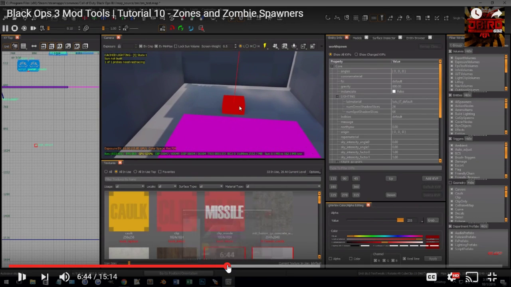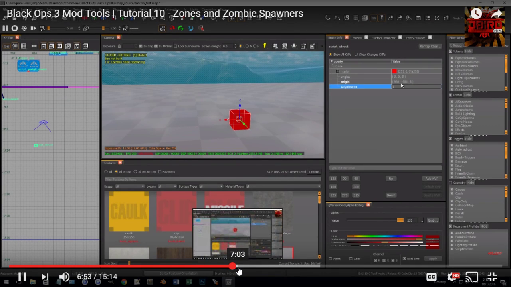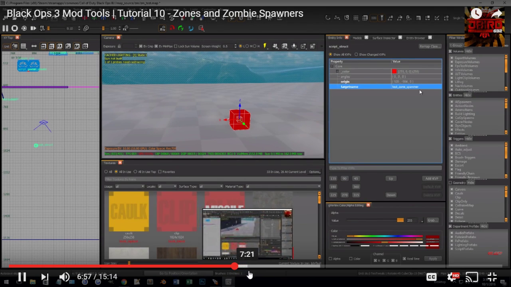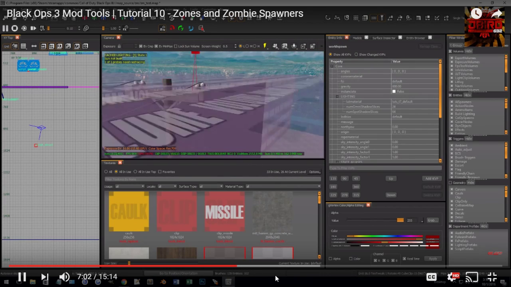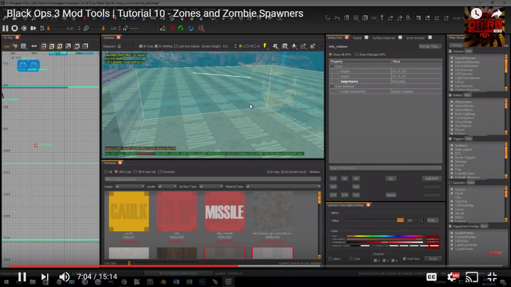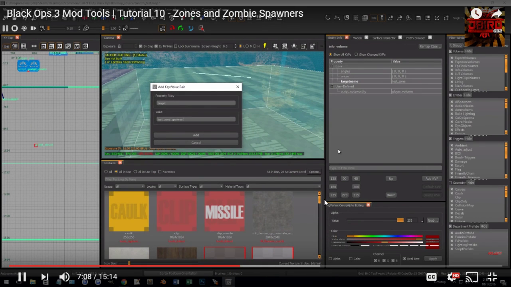So if you look at this window right here, I'm going to give it a target name of test zone spawner. I can really call it whatever I want. I'm just going to copy this, just in case I spelt it weird or something. We're going to go back to our zone, and we're going to add target and our test zone spawner.